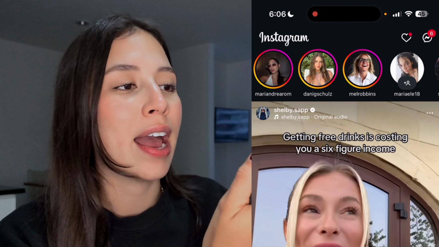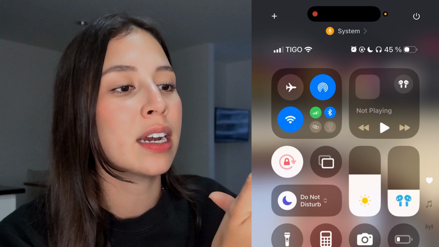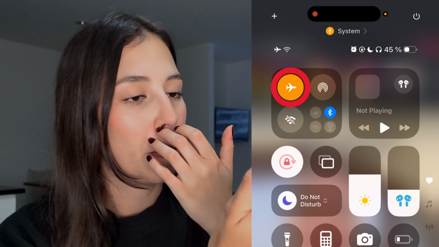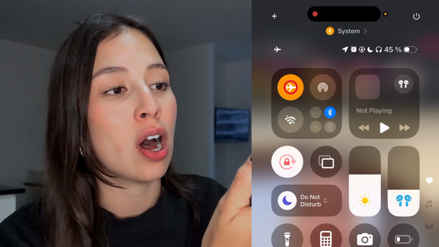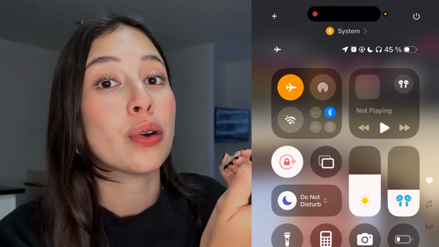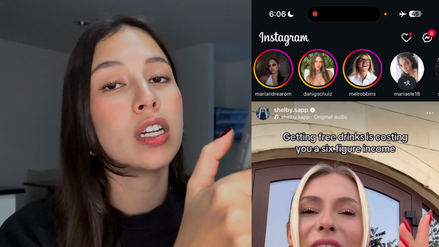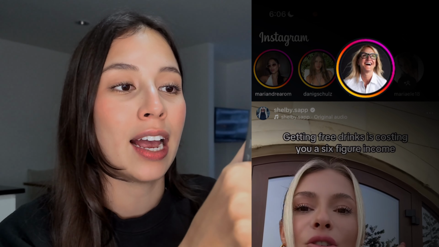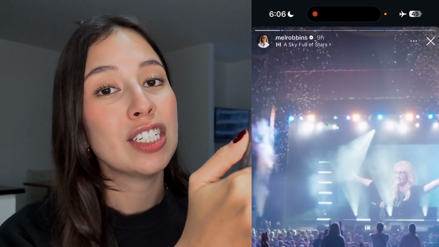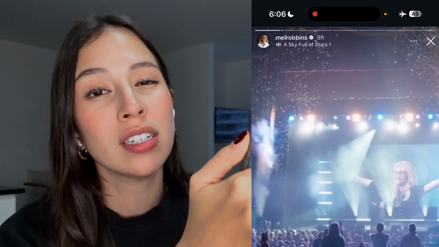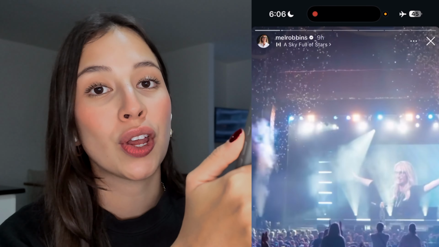Another thing you can try is to simply drag down your screen and select airplane mode. Also make sure that your Wi-Fi is on, so pretty much turn off your signal. Then what you're going to do, refresh your screen, and once you're offline, go ahead and select the person's story. Since you don't have any signal, chances are Instagram won't register your view.